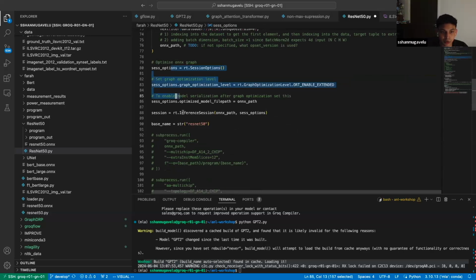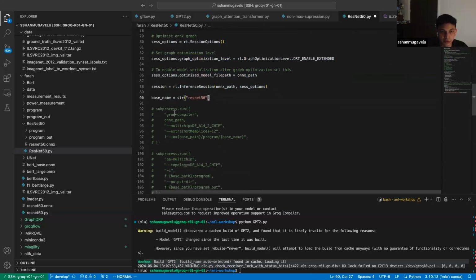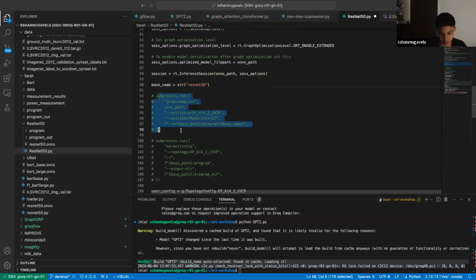So once we go through all these steps up to line 90, we have an optimized Onyx graph. And then I pass it through the compiler with all the different flags. So I specify the topology. I say it's a 2-chip topology. I also have this compiler flag, which specifies that I want extra slices for instructions. And I also specify where I want to save this.